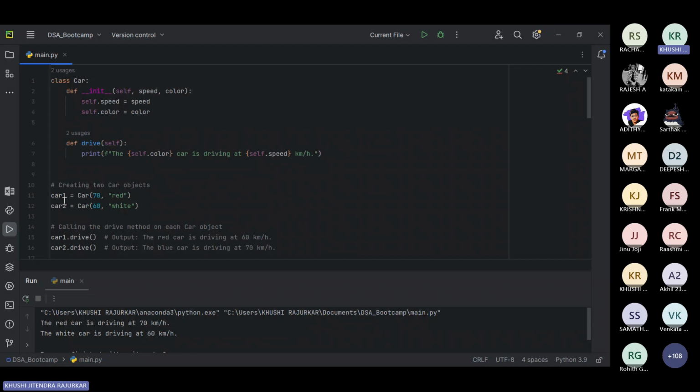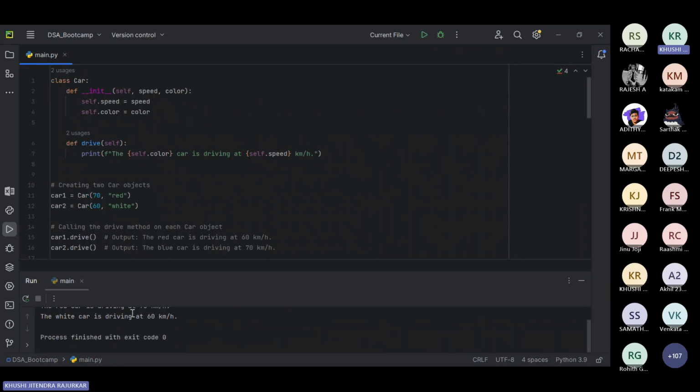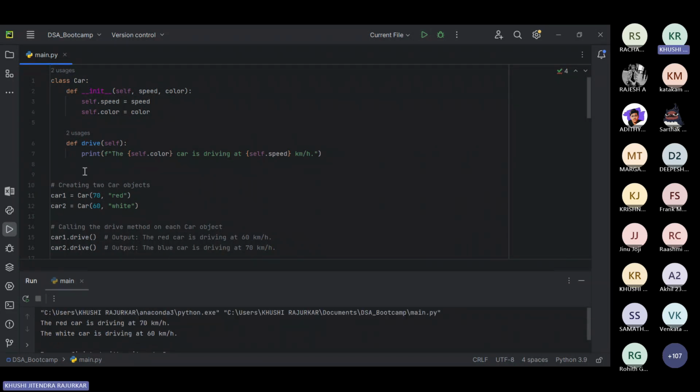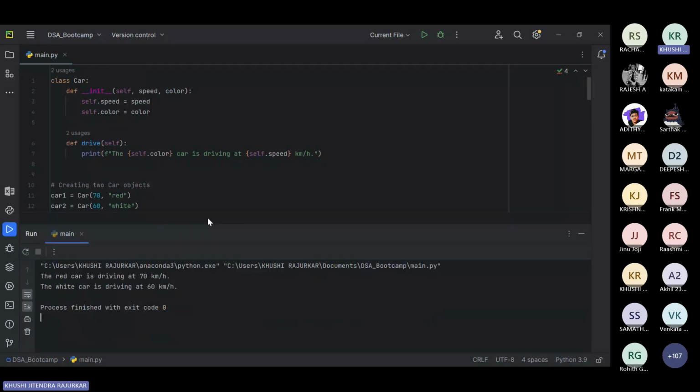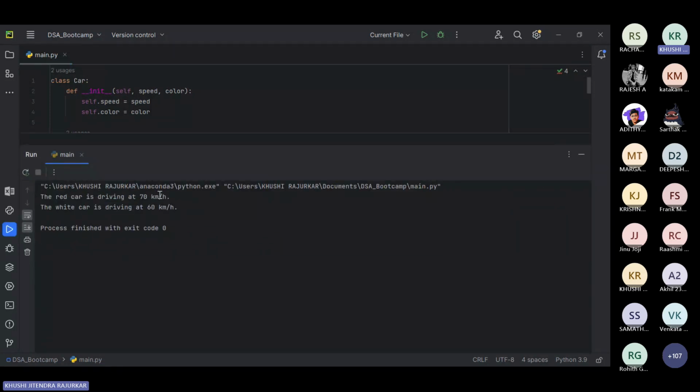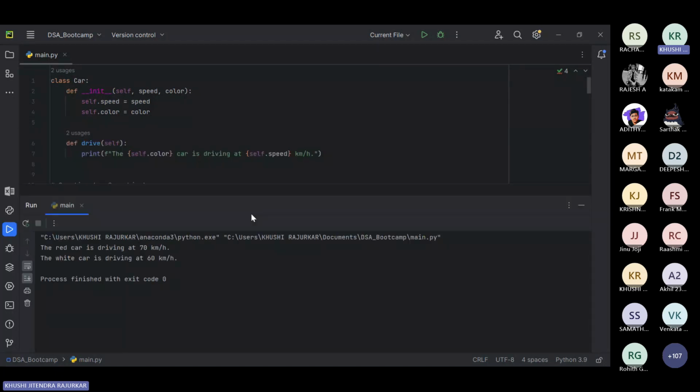So here we can see we have created two different car objects, and one car has speed as 70 and the color as red, and another car has speed 60 and the color as white. So after we run it, you can see as our drive function here has said that it will be printing out the color and it will be printing out the speed of our car. And so in the output, you can see that the red car is driving at 70 kilometer per hour and the white car is driving at 60 kilometer per hour.